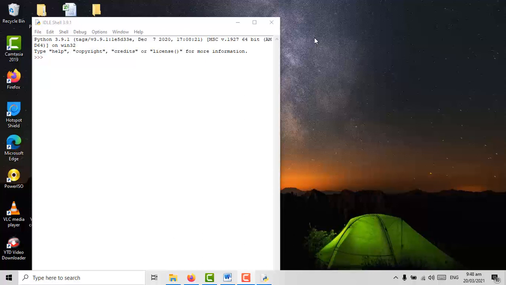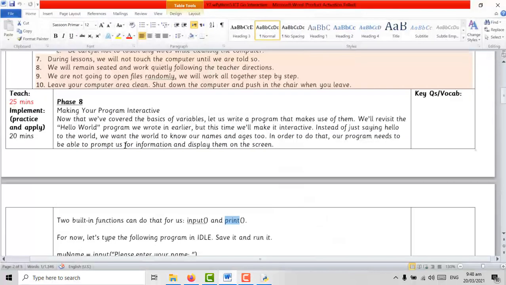In today's lesson we're going to learn how to make our program more interactive. How can we make our program interactive? Now the meaning of interactive is that you allow the computer to bring a message to the user, and you also allow the user to enter data that goes into the program or into the computer. So that is the meaning of interactive.